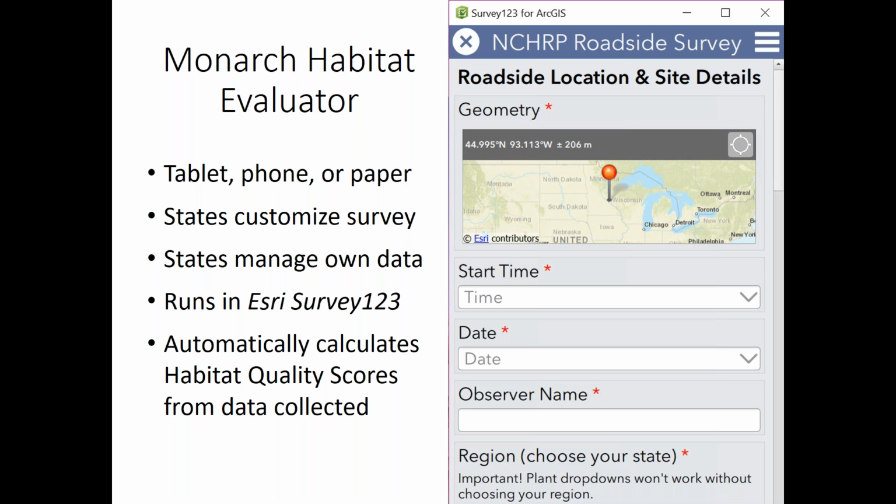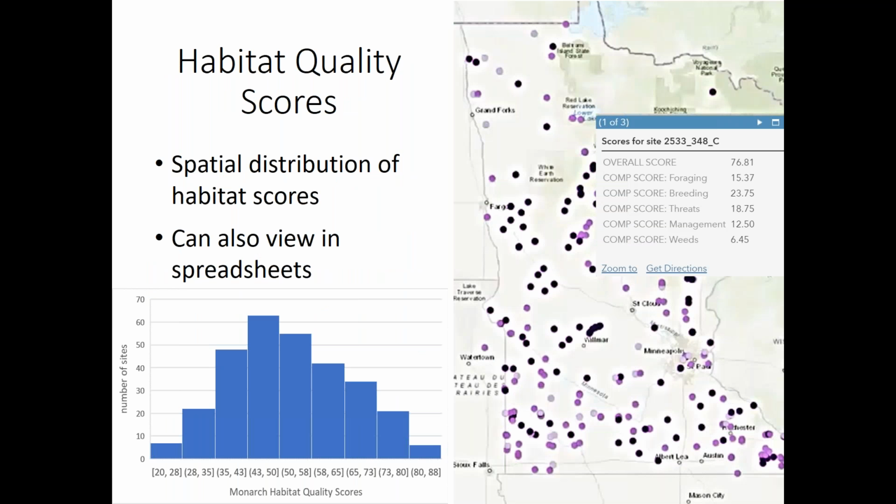And then these data are in our Survey 123 app. The evaluator takes the data and computes scores automatically. This is really similar to the scorecard, so you're very familiar with this. And here's an example of the data we collected in Minnesota. The darker dots are higher quality scores. You have your component scores for each dot, and then in the end you can make graphs. This is the habitat quality scores that we collected in Minnesota, so you can see that they're kind of a standard curve, and we also had a similar curve in Oklahoma.